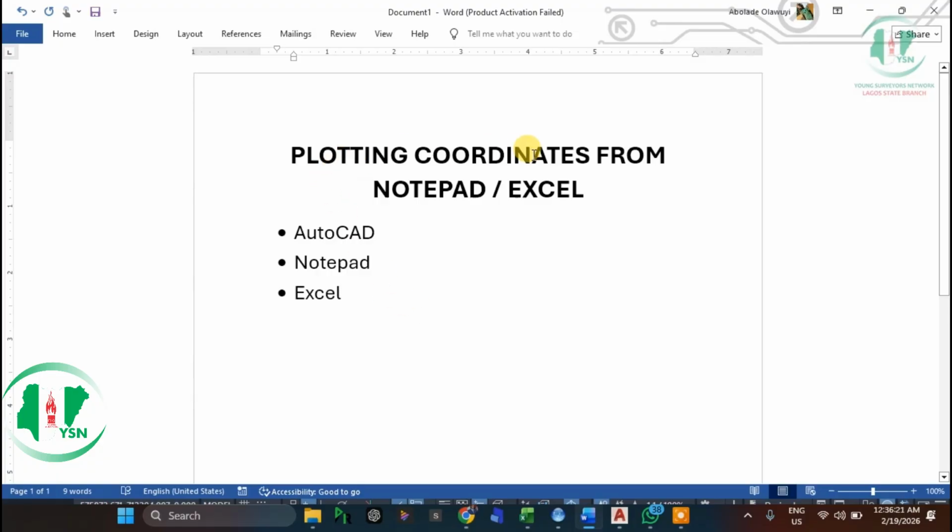What we are doing is plotting coordinates from Notepad and Excel to AutoCAD environment, and the three softwares we are going to be using: AutoCAD, Notepad, and Excel. So let's go to my AutoCAD environment.